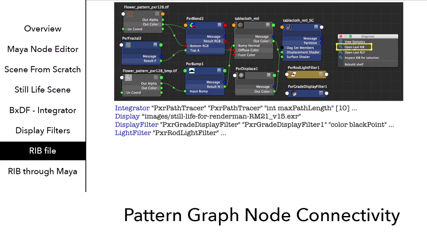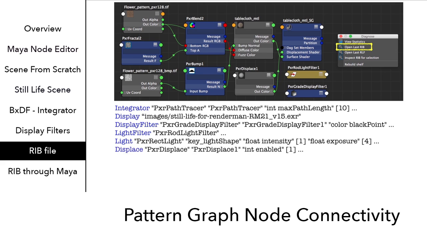Then we added a light filter, so this is what that looks like. We added a light rod filter. Then there's the actual light, so if it's a rect light, like a rectangular area light, this is how the RenderMan rib writes it out. So you can look for that.